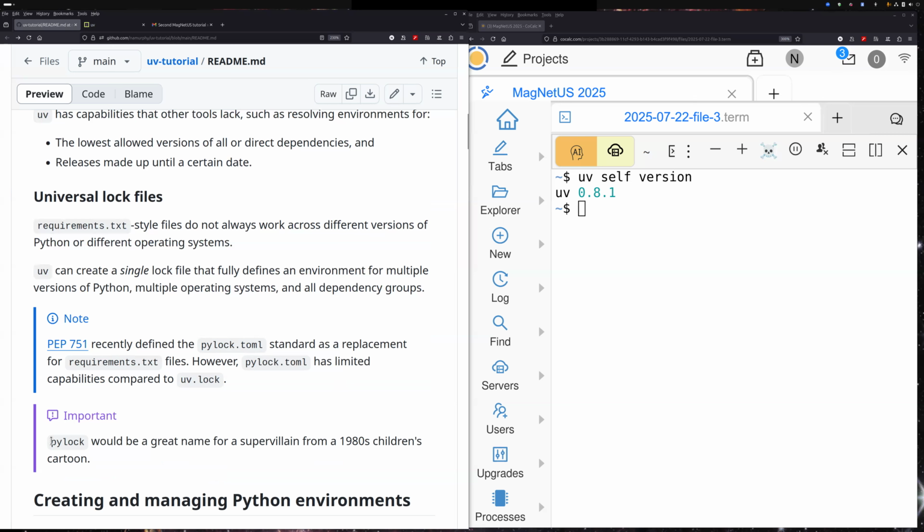And perhaps the most important note of this tutorial is that Pylock would be a great name for a supervillain from a 1980s children's cartoon.